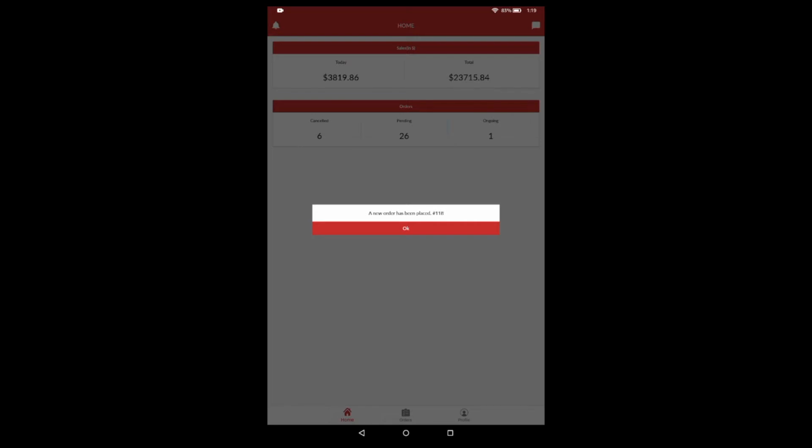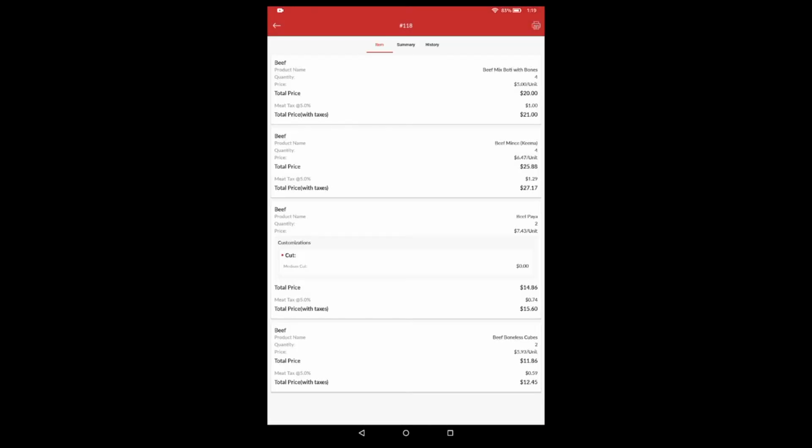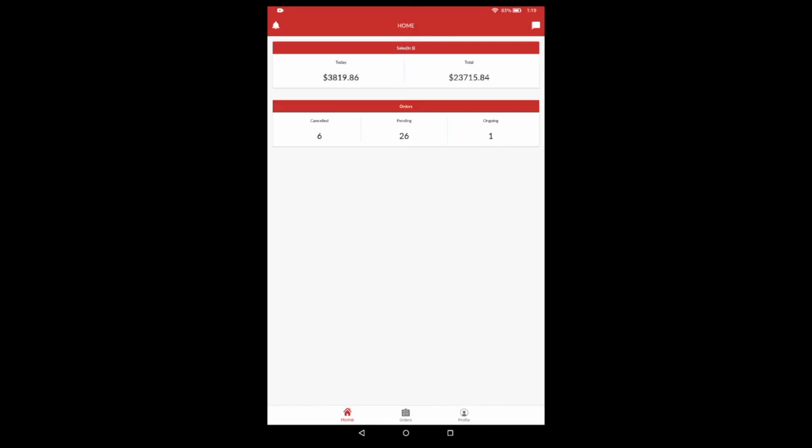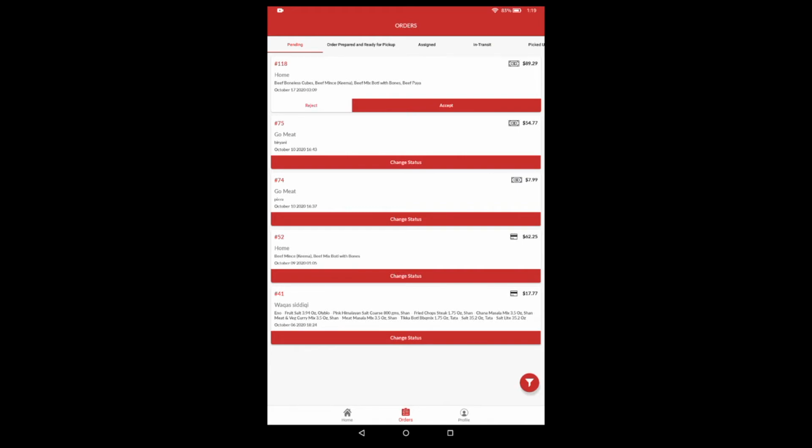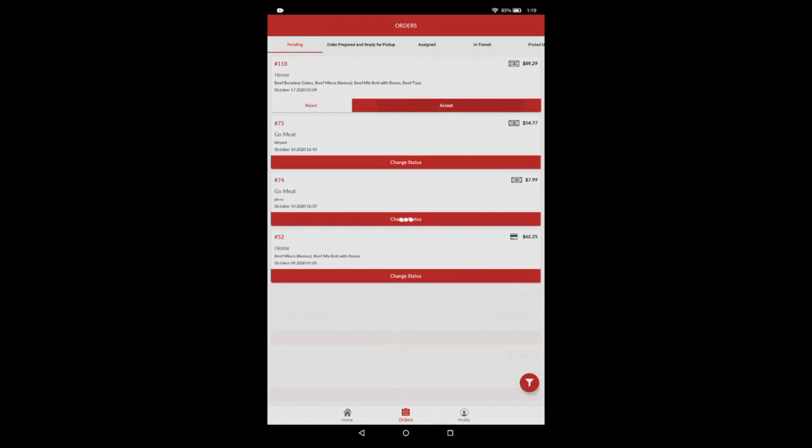When a new order is placed, you will get a notification sound and a message that a new order has been placed. Press OK. Now you will see all the details about that order. Go back to the home screen. Go to Orders and press Accept the order.